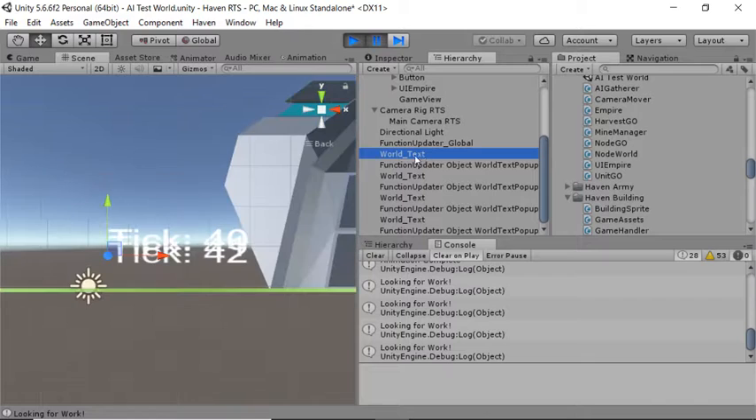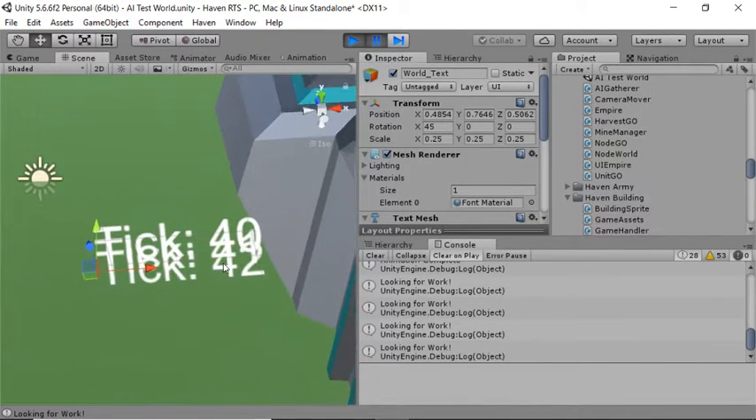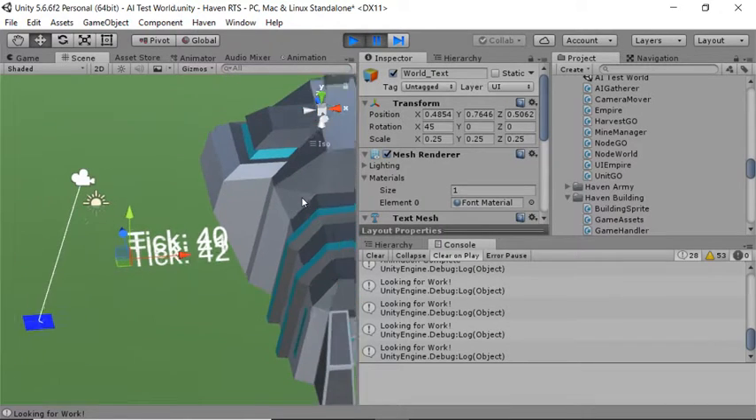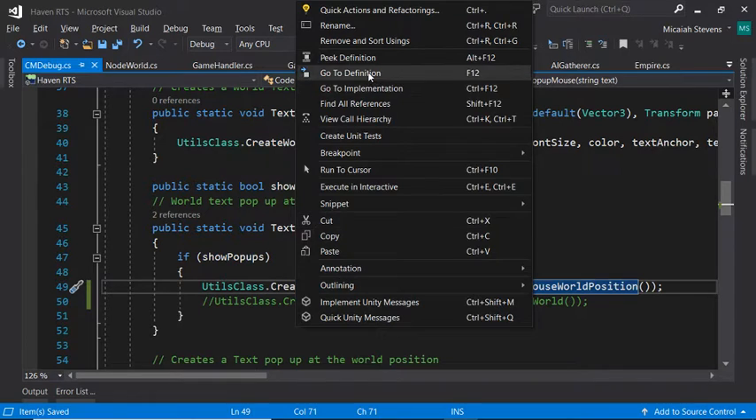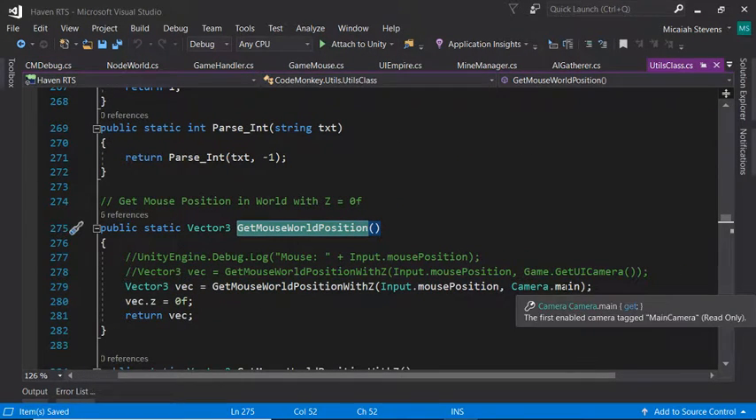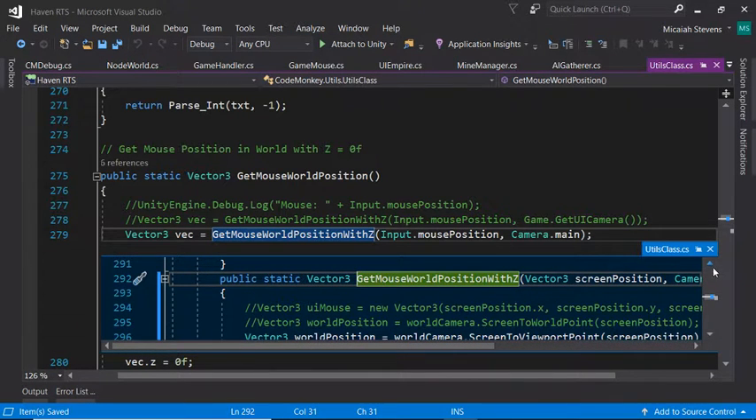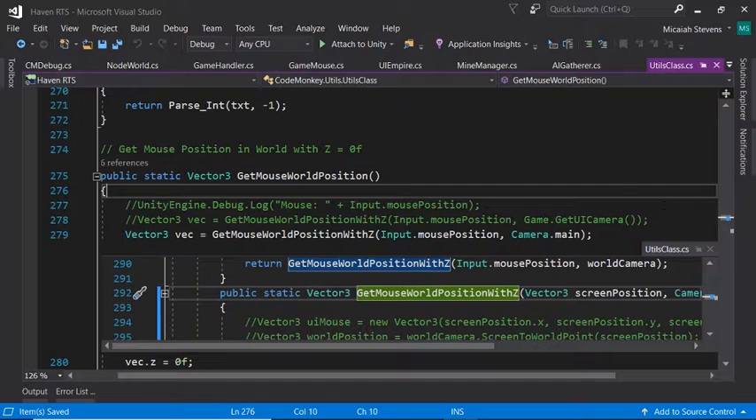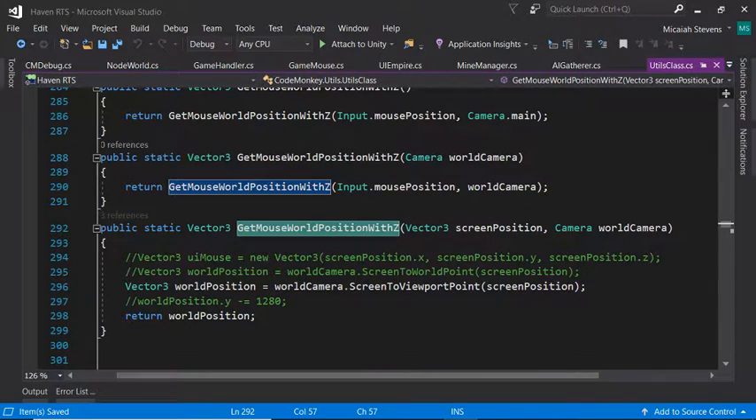So here's our world text. I resized it down because it was just massive. But part of that was, this is the get mouse world position, which uses the camera.main. You can also say, maybe we'll run another test with the get UI camera, and you get the mouse world position, which uses this conversion right here. I mean, you probably know your own code well, but use this.